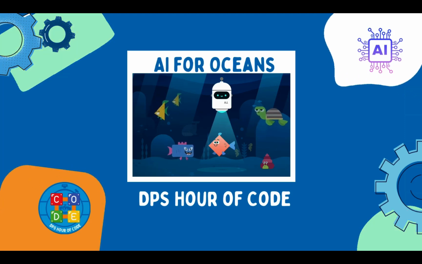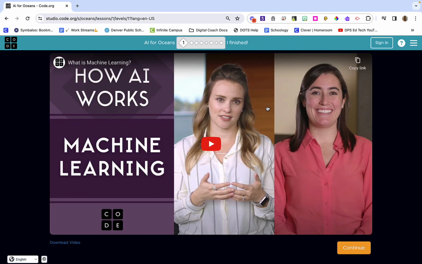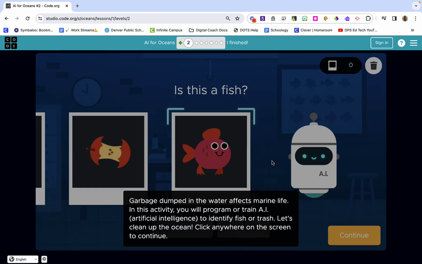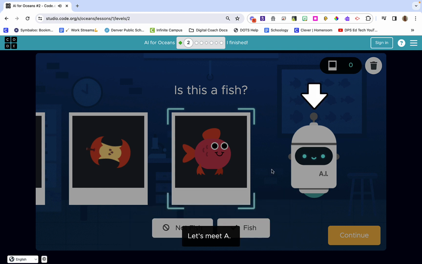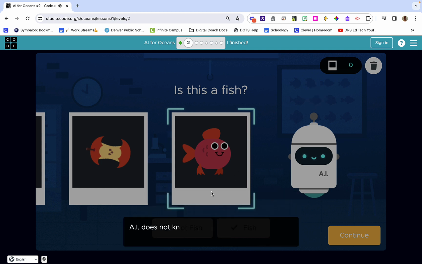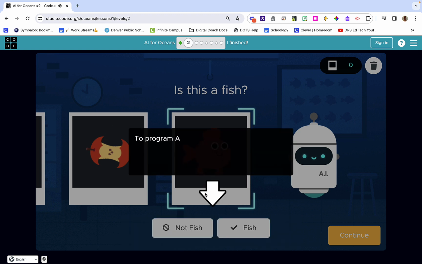Computer science is now more than just step-by-step coding. This activity gives students an overview of how AI works and the unintentional biases and unintentional consequences that artificial intelligence may cause. It begins with videos explaining artificial intelligence, then puts students into an activity where they are training an AI model. As students engage in the activity, the game will give them text-based instruction at the bottom of the screen.